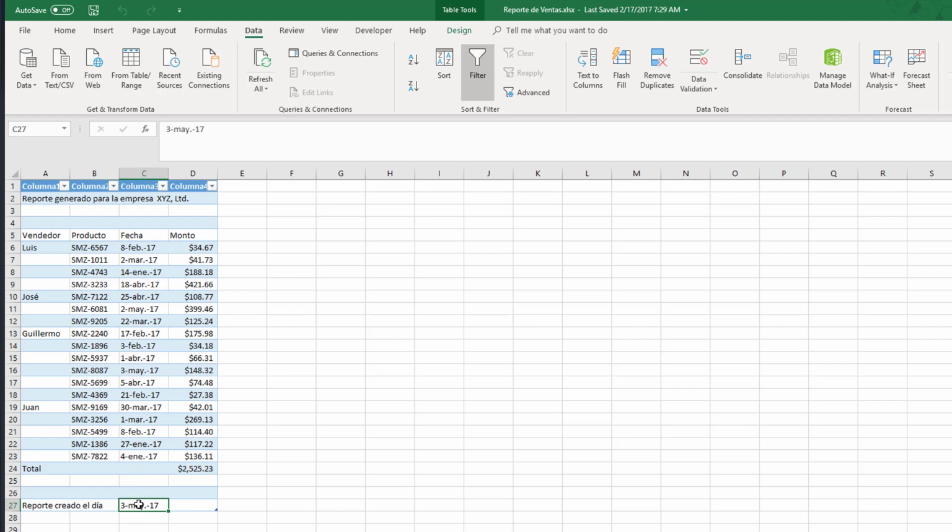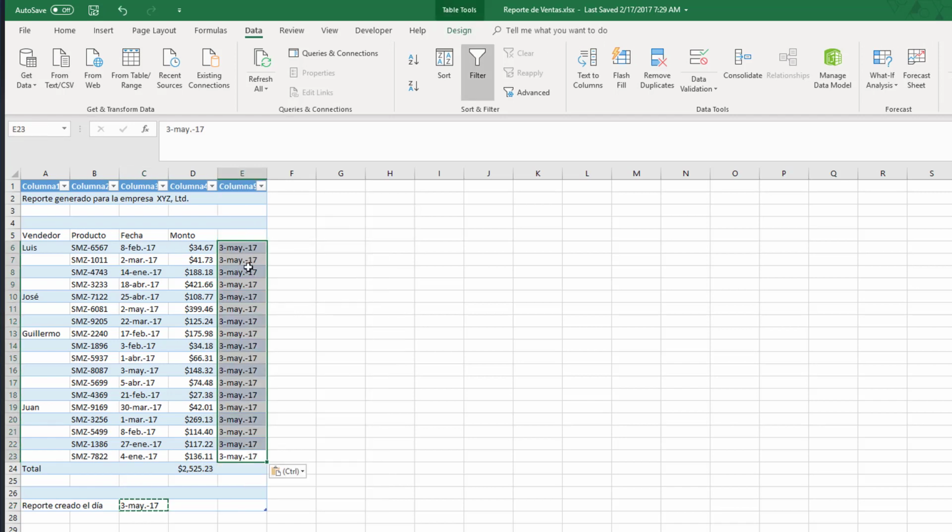Perhaps I want to have this specific value as a new column, and I want to have that same value across all of the rows. How do I make that happen? How do I make this 3rd of May, make it like this? How do I actually make that happen?